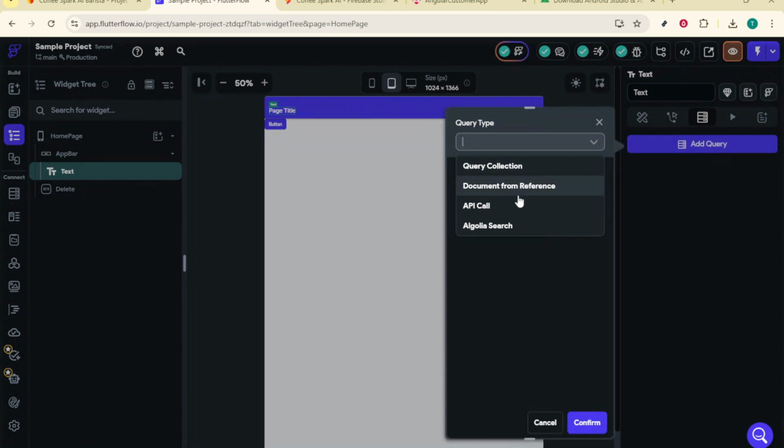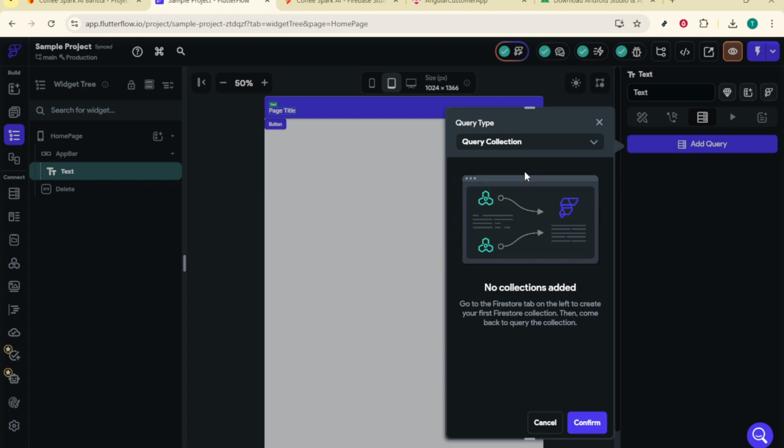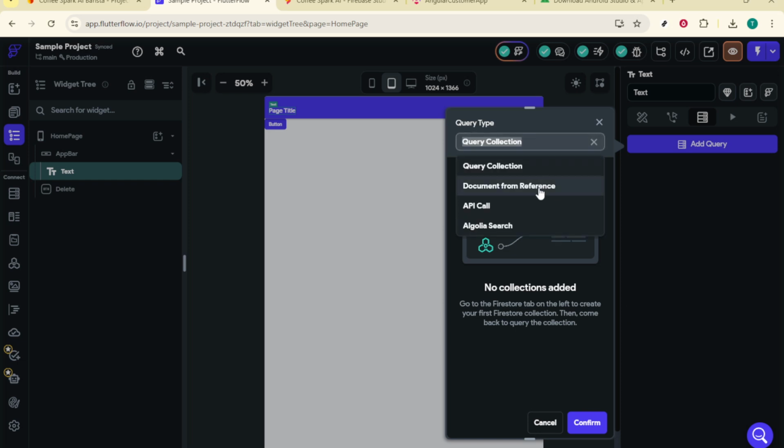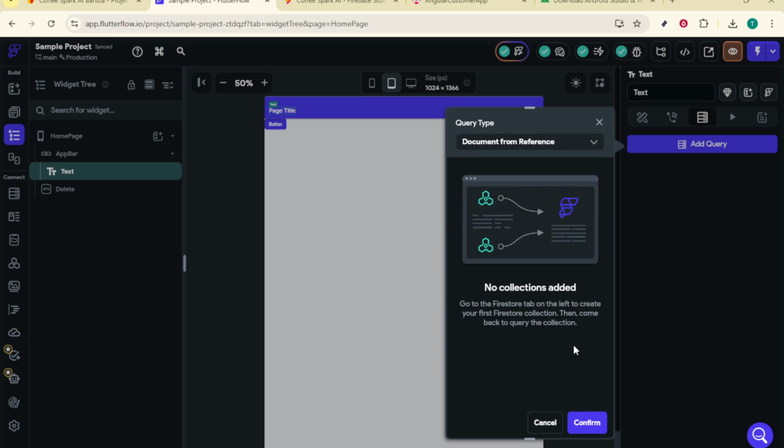Now configure the query details. For a collection, select the specific Firestore collection you want to read. Choose whether you're retrieving a list of documents or a single document so FlutterFlow knows how to shape the returned data. If helpful, add filters to narrow the results, like showing items where a Boolean field is false, and set ordering to control the display, such as ordering by a timestamp in ascending order. These options are great for keeping your UI relevant and readable.